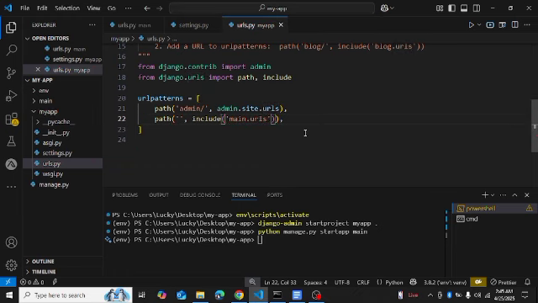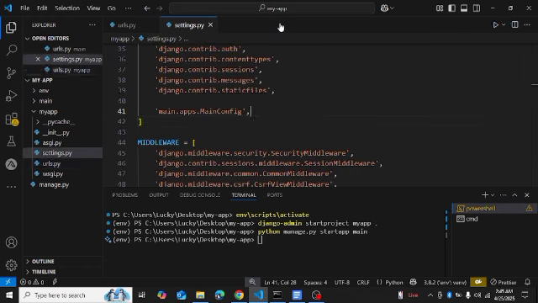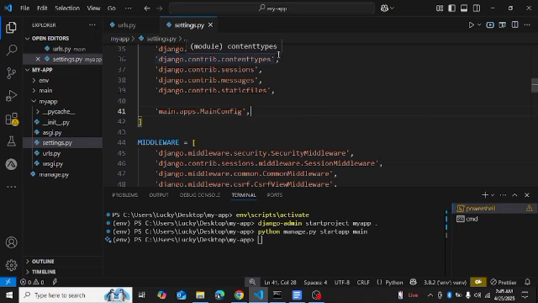Alright, I am getting an error here, and let's see why. Alright, we have it fixed. So having configured this, we can go ahead and use our URL routes in our main application.